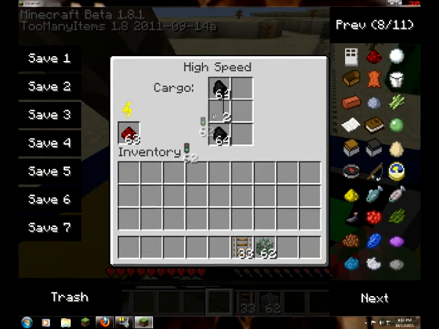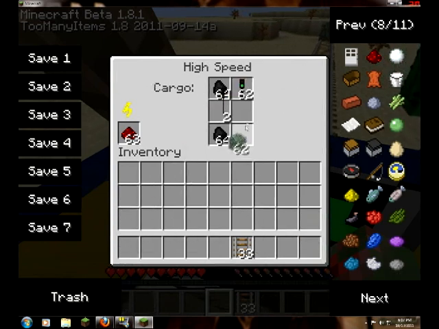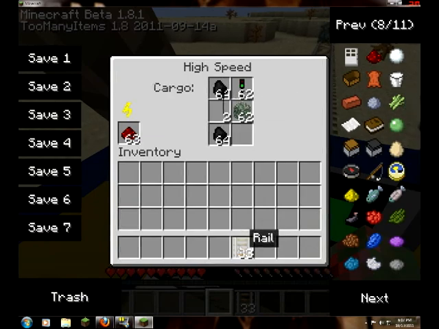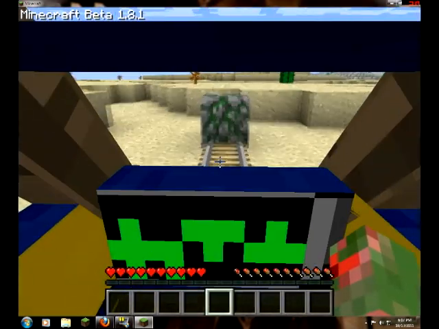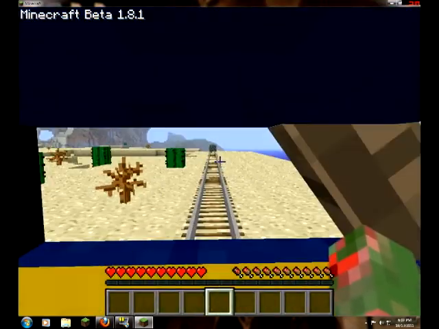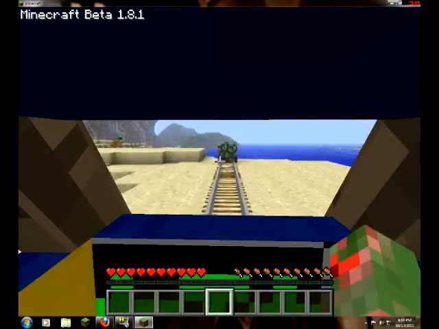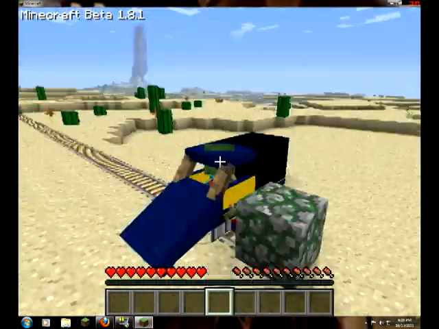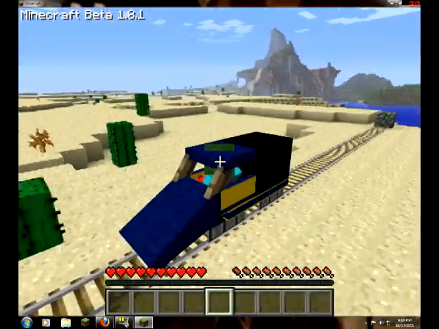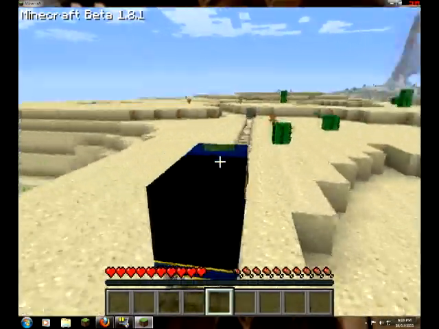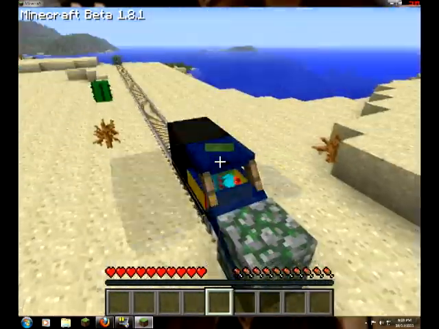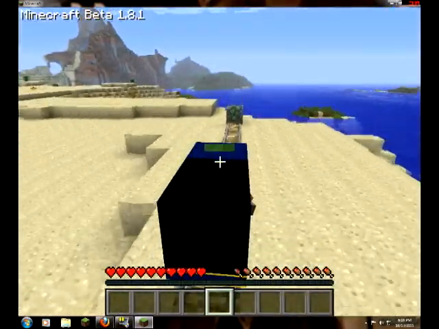And these are the signals. Once you break them, they turn into an unnamed thingamajig. Wow, this goes fast. And yeah, so you can see it works. And it looks pretty cool, and it's a very neat idea. I love this mod. So yeah, that'll probably do it.